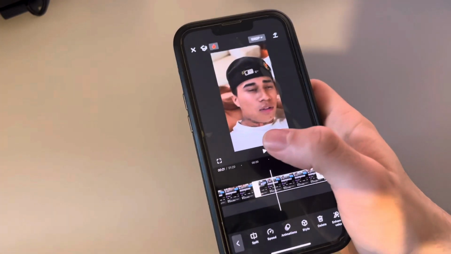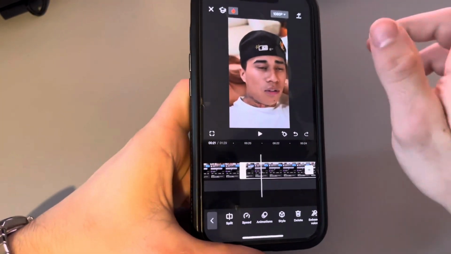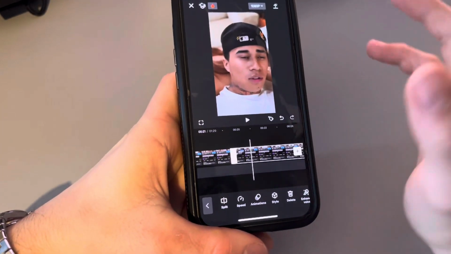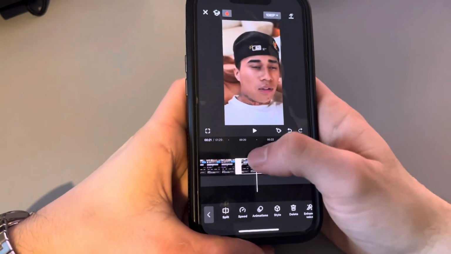As you can see, the main guy has repeated a word twice, so we can cut out the first time he said it because there's just no point in having that in there.